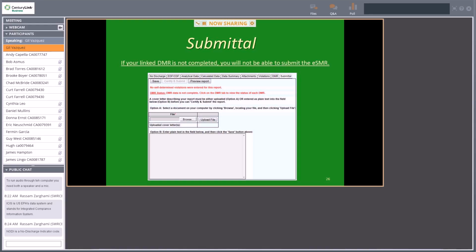In the event that you have a DMR in that dashboard and the color of the status is red, which means it's incomplete, it will prevent you from submitting the SMR. So you'll see this dialog box stating the DMR status. DMR data is not complete. Click on DMR tab to view the status of each DMR. So if a DMR on that dashboard is red, it will prevent you from submitting the SMR.